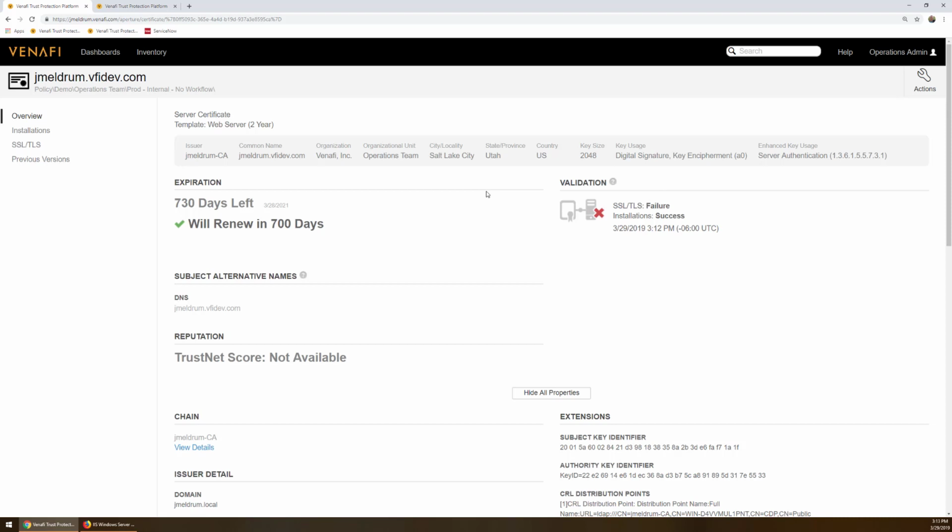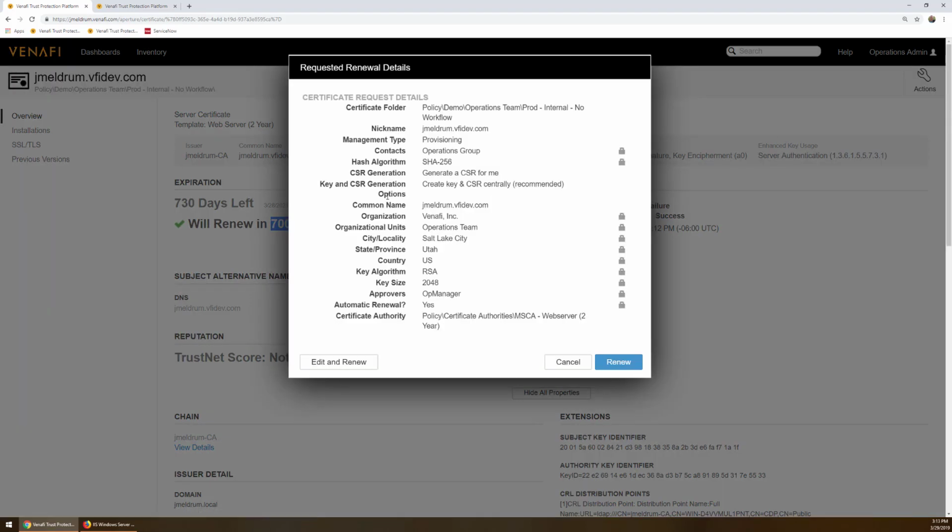You could set up workflow here. In the other example, we had workflow. This one didn't have workflow. So if I wanted to completely automate this again, all I would have to do, by default, Venafi at 30 days will automatically renew the certificate and install it. But in this instance, we're going to go ahead and just click renew here.